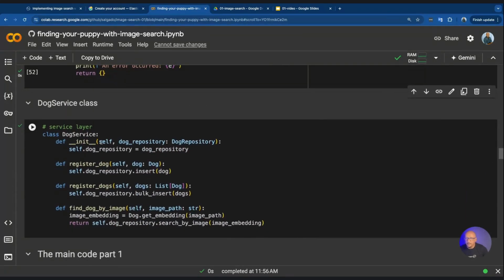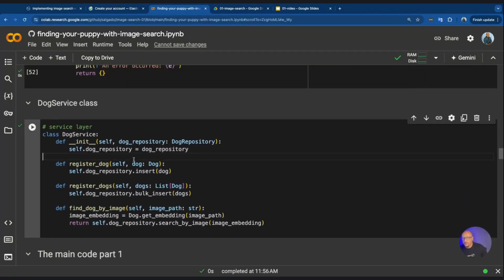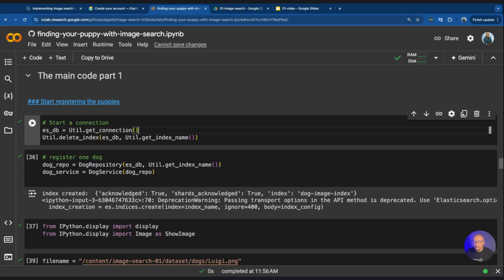Here is our dog service class. It's a way to isolate the view layer from the controller layer, from the model layer. So the service will bring the picture, the image of the lost dog, and send it to our image search method to retrieve the information that is similar to our key image. Okay, now that you have our classes loaded in memory, let's run the code.